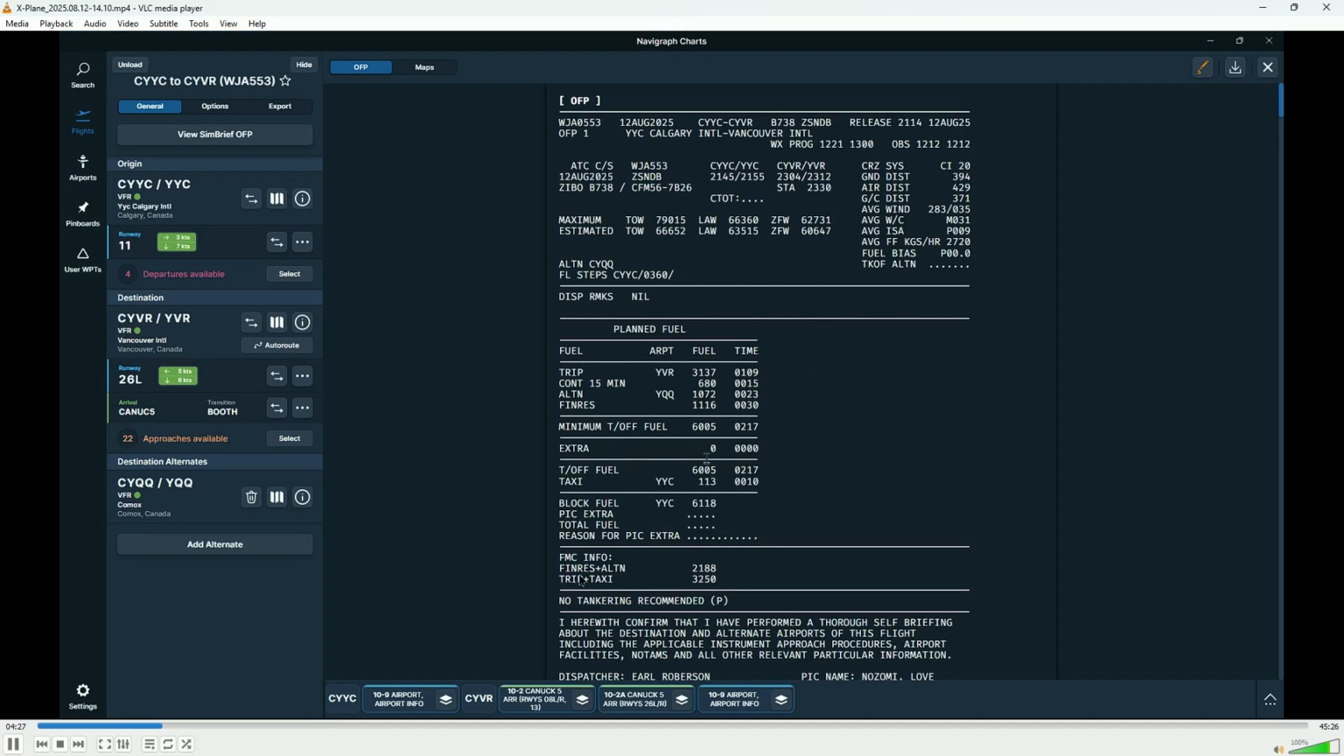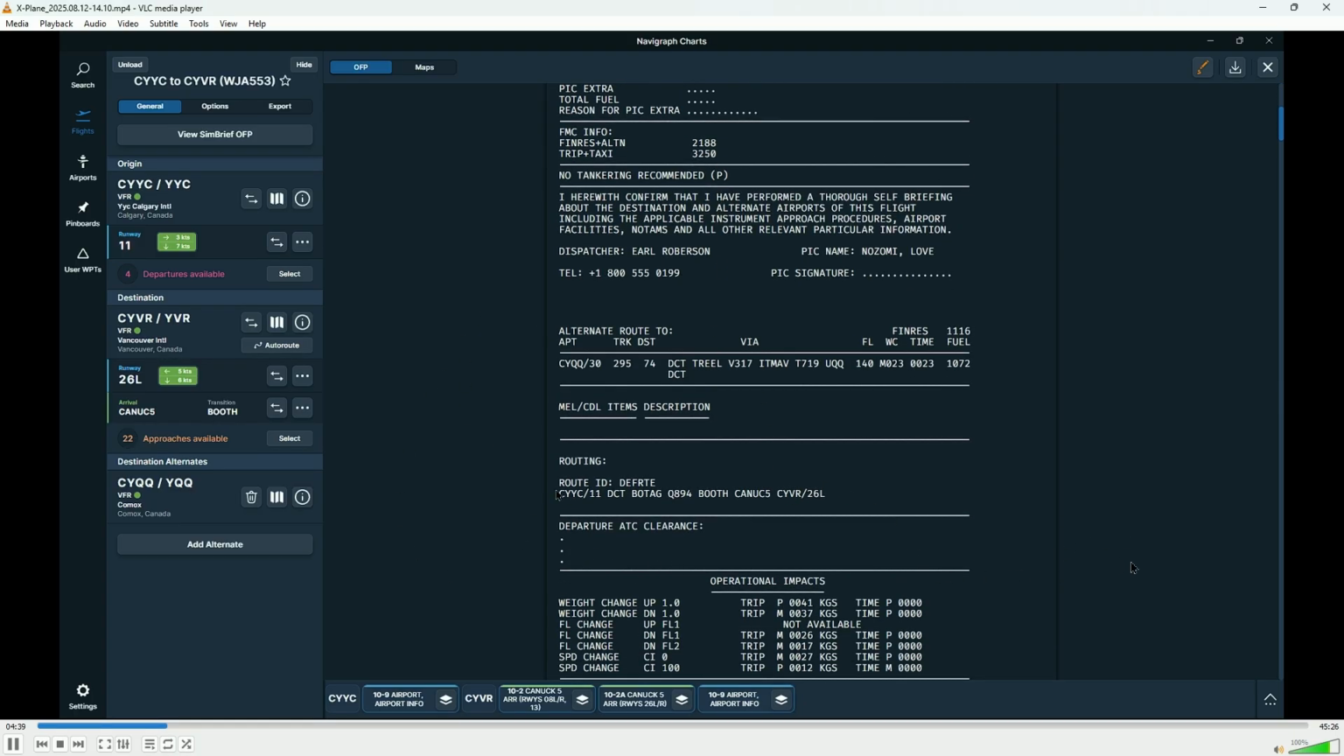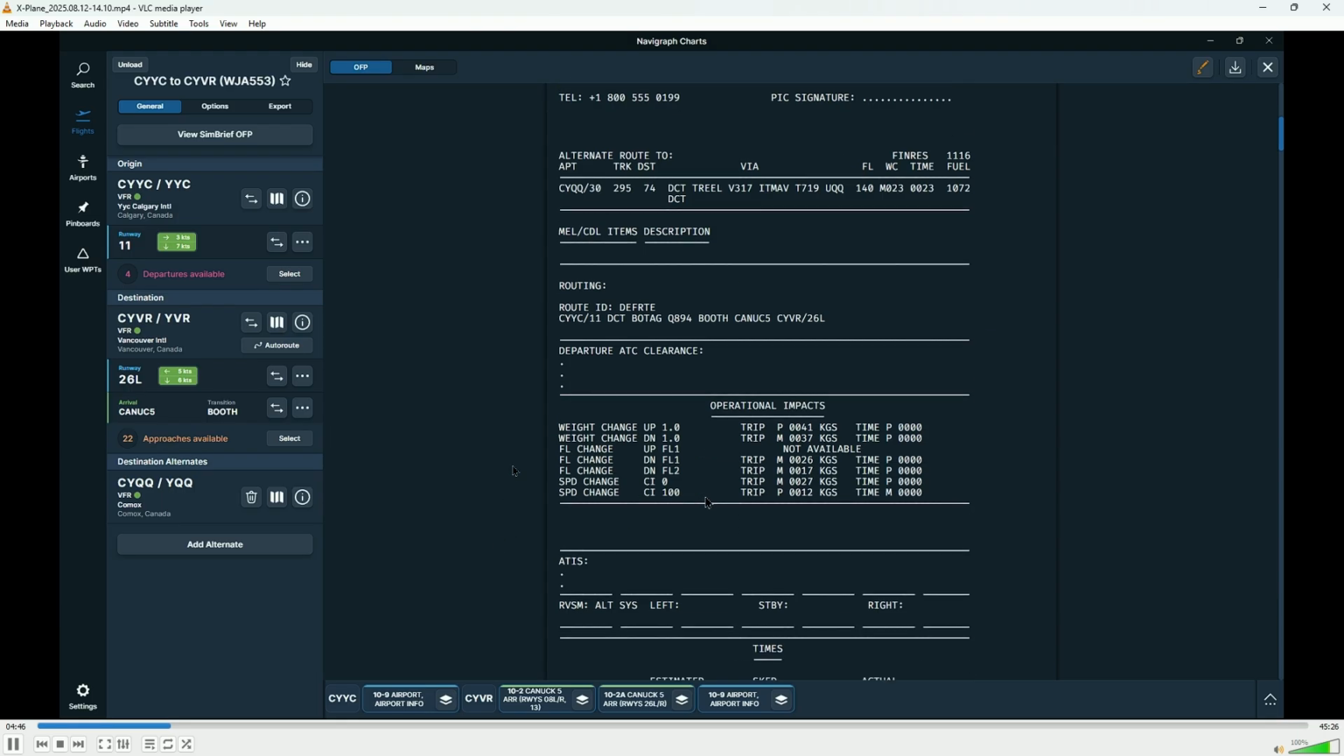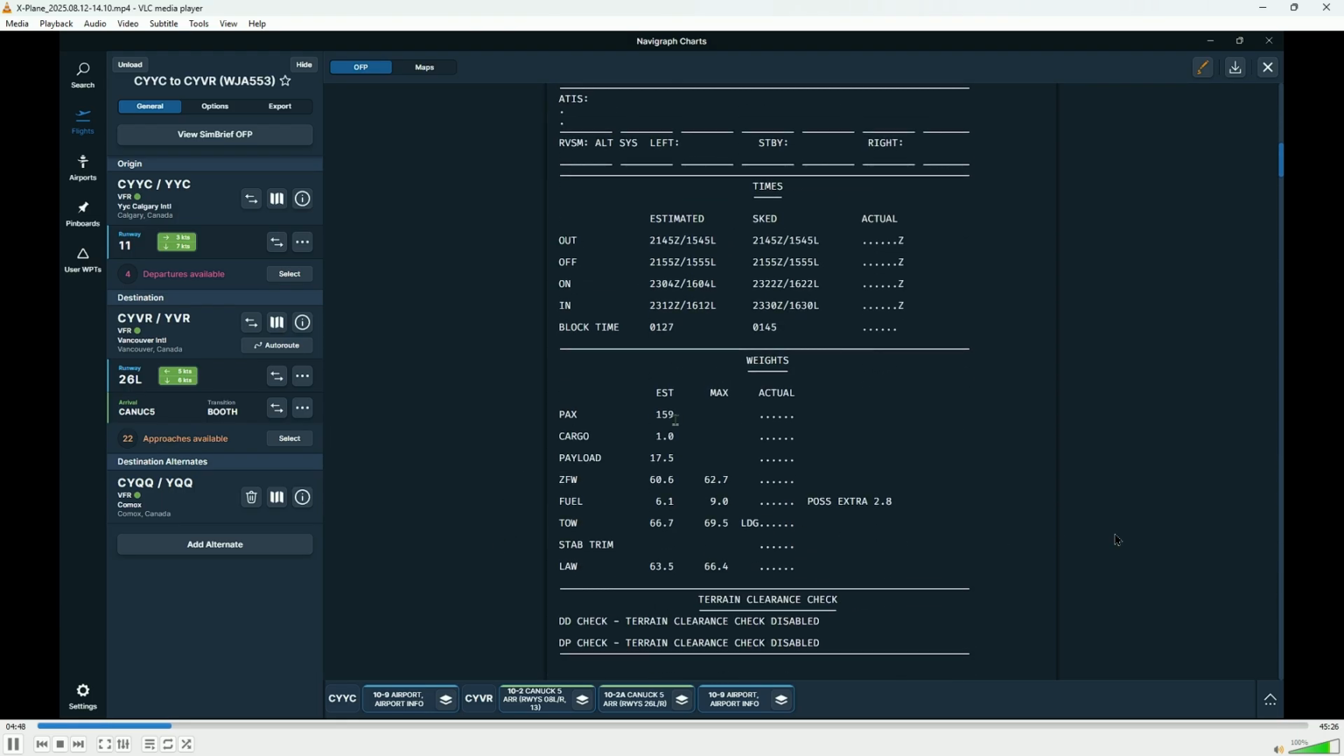It's got my fuel, the reserve, which is 2188. The final reserve would be 1.1. So, we're taking off runway 11 via Botog, the airway Q894. We exit that at Booth, and then we go on to the arrival. Here are my weights. Passenger, cargo, we selected 1,000 kilograms, so it's 1.0. And there's our fuel.